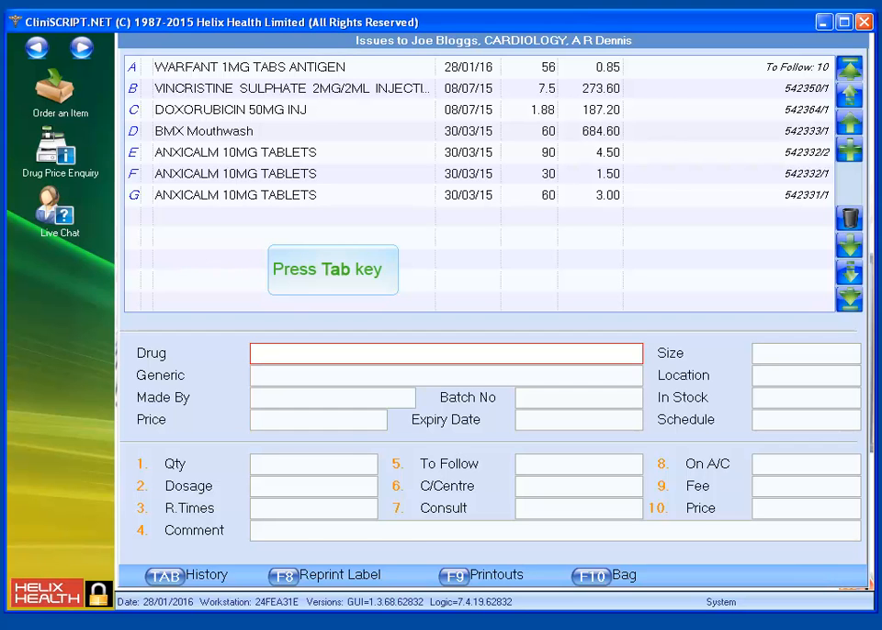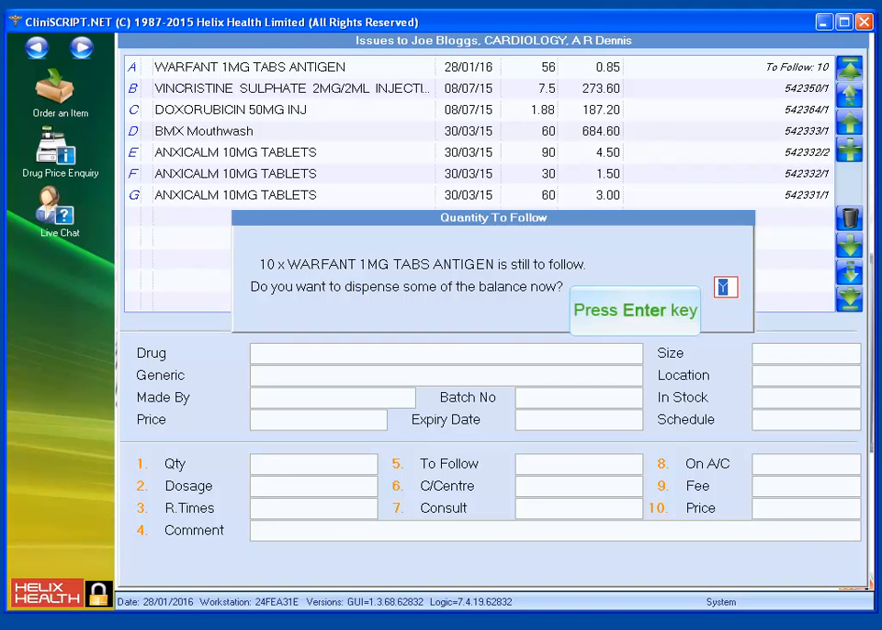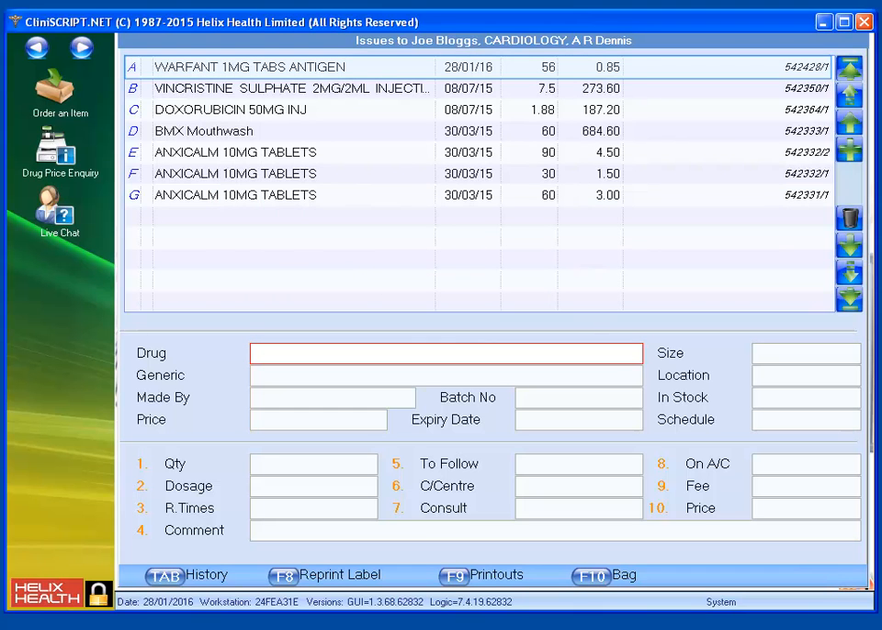To dispense a to follow, open the patient or ward and press tab into the history. Press enter to select the drug and then press escape. You will get the following message asking, do you want to dispense some of the balance now? Press enter for yes and enter the quantity to dispense. A dispensing label should now print.